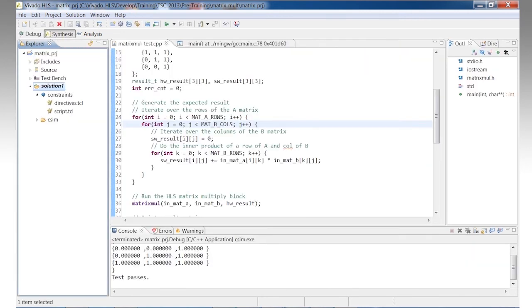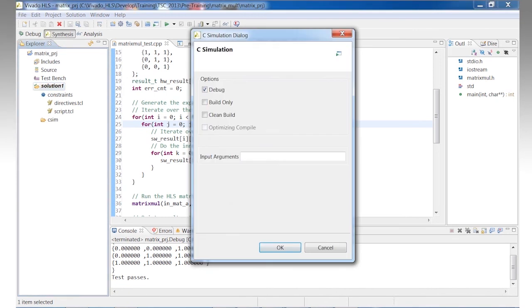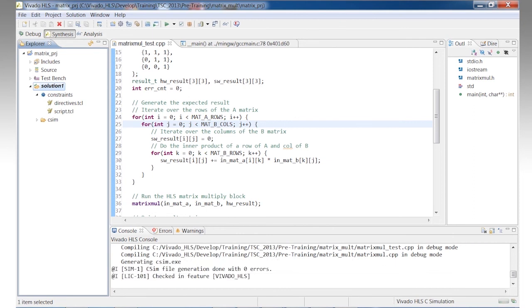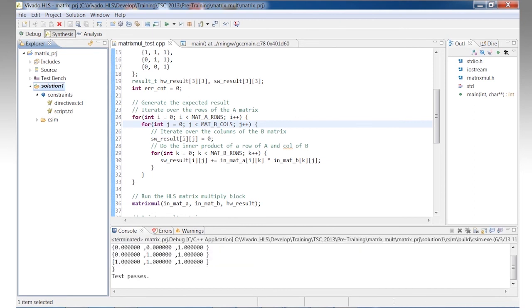Alternatively, we can see that the test passes there. We could actually just open the debugger and not run in debug mode. Just run a C simulation. It will run a bit faster. and it'll come up and we can see that the test actually passes. So we actually don't need to go into the debugger, but it's there, okay? And all the results from C simulation are stored in a directory called csim.